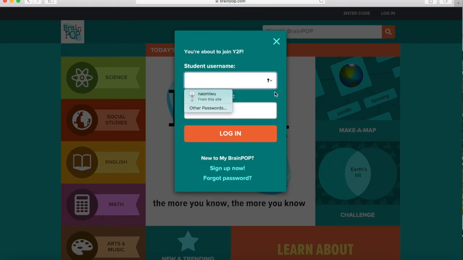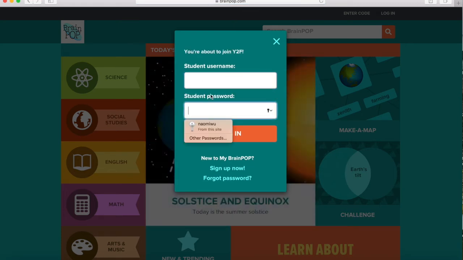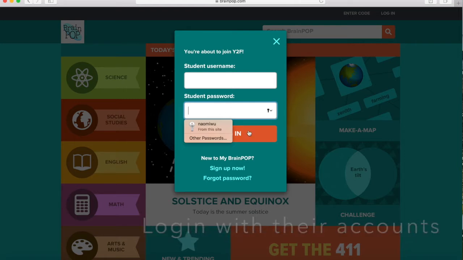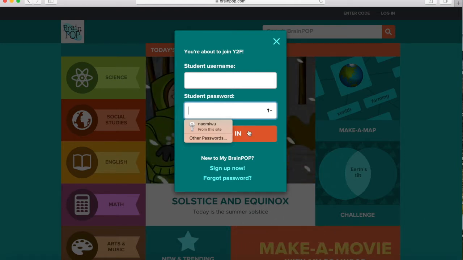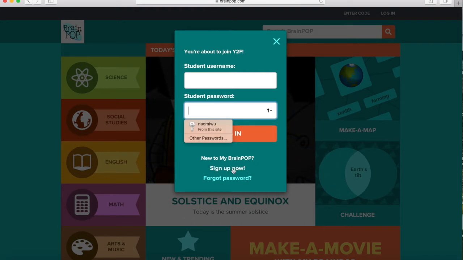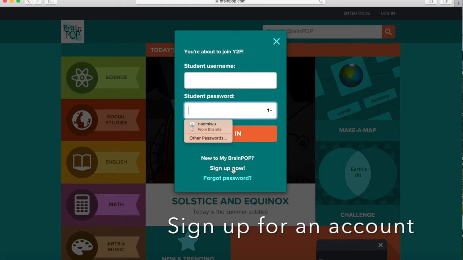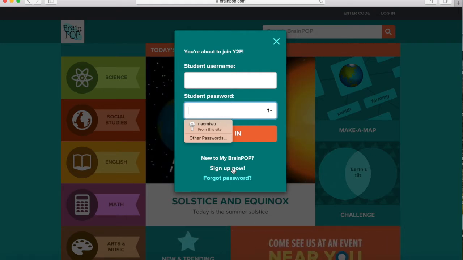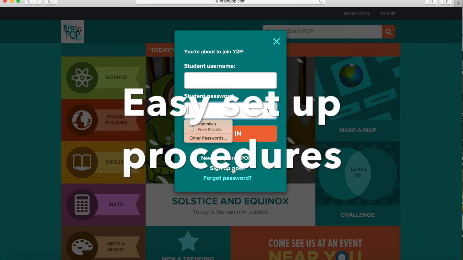If they have their own account, then they can input the username and password and then click login, then they will be in your class. But if they are new students, what they need to do is just sign up now and then create their own username and password. Remember, even though they go to your multiple classes, they don't have to create an account for every single one. They just need to create it once.